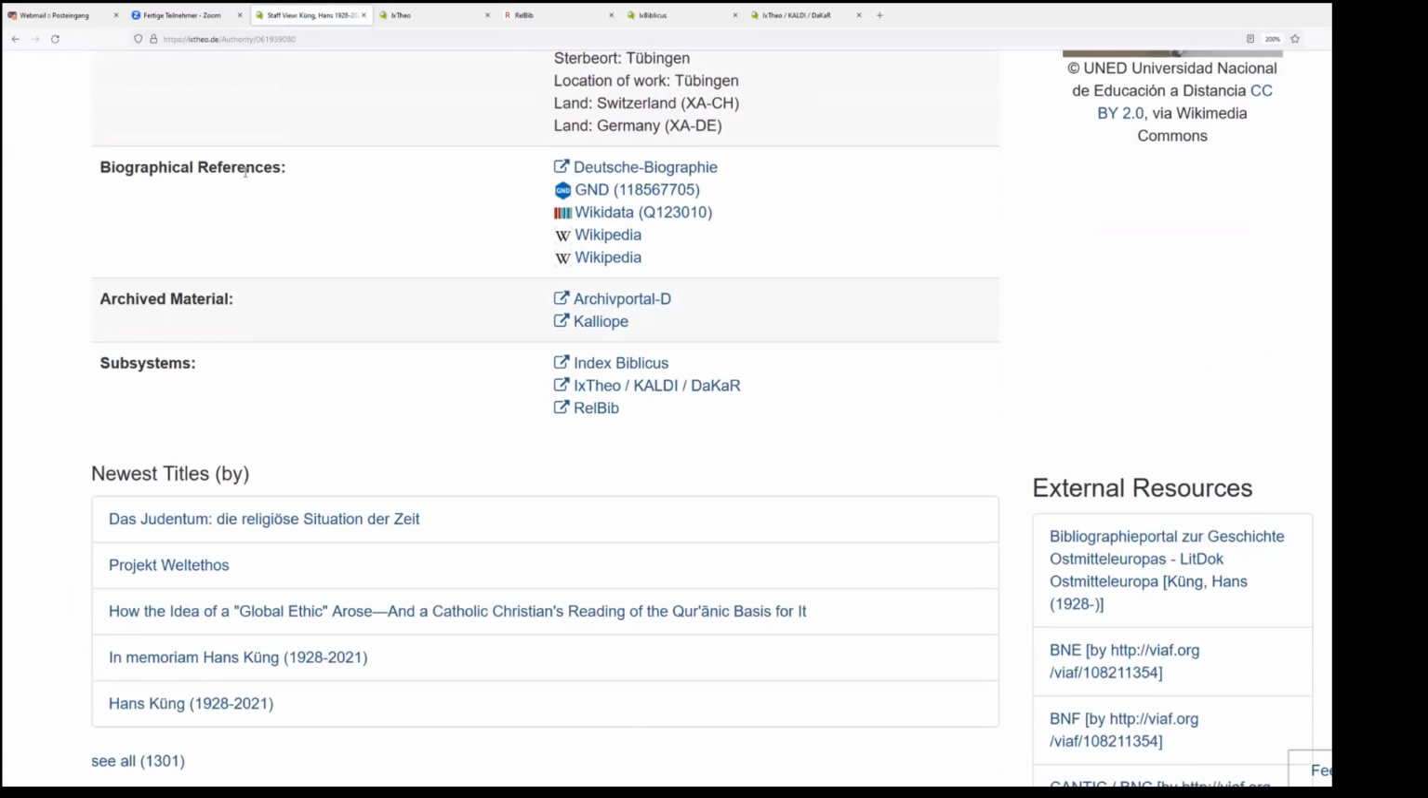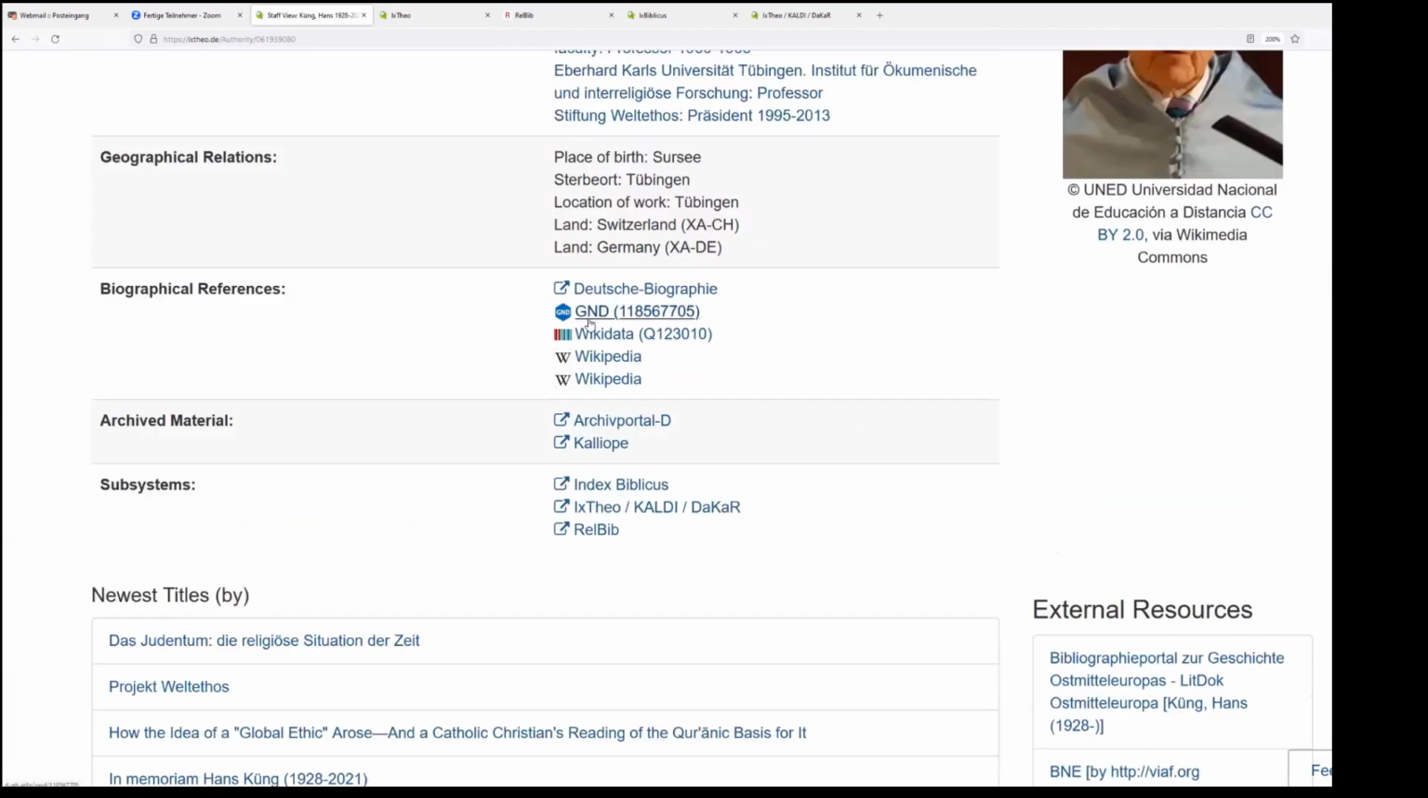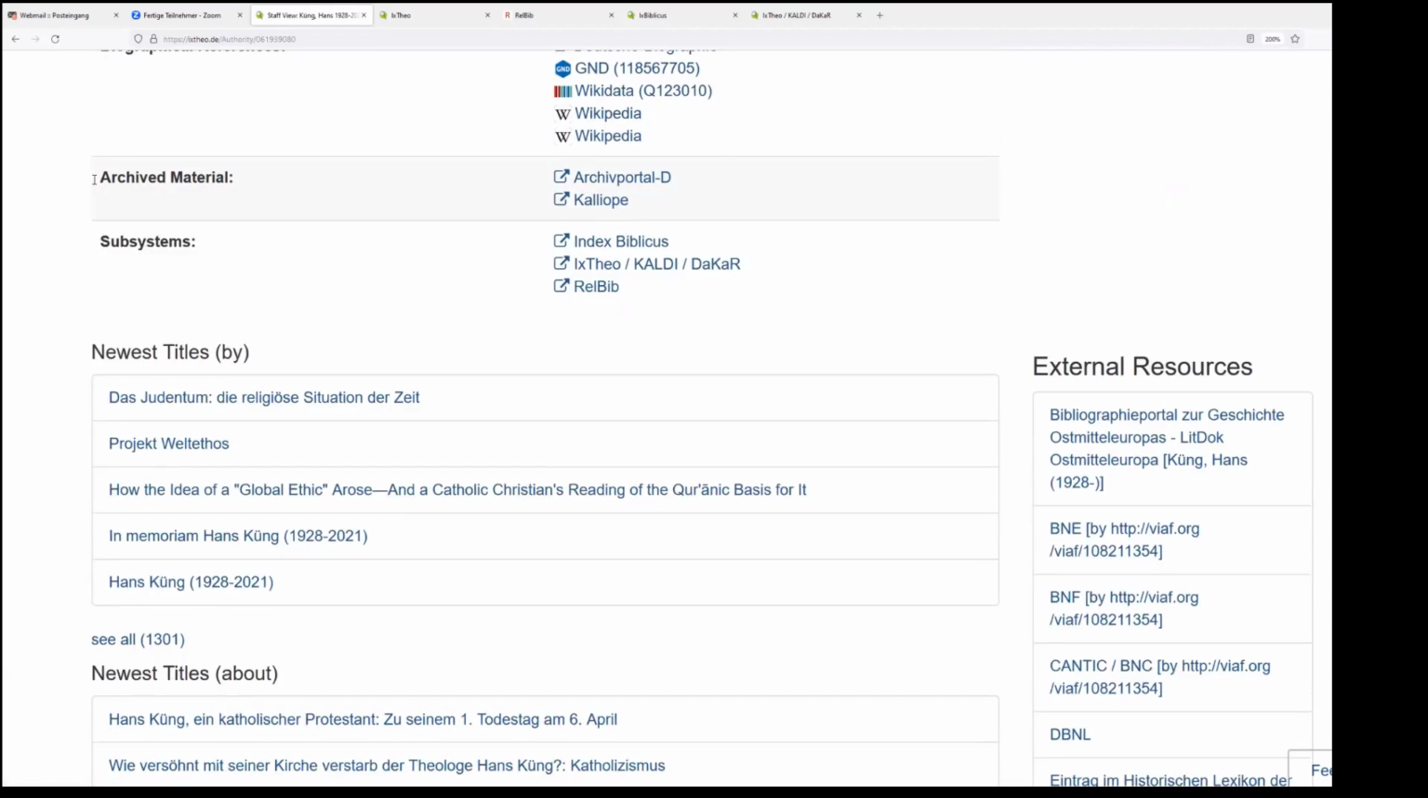Here it starts to get interesting. We have biographical references. So, of course, there's more to say about Hans Küng. If you want to have more, you have here links to Wikipedia articles. Here are links to the authority file in the German National Library, for instance. So you can always go and find more information that way. The archived material I've mentioned at the beginning. Subsystems is something which I'll come back to.